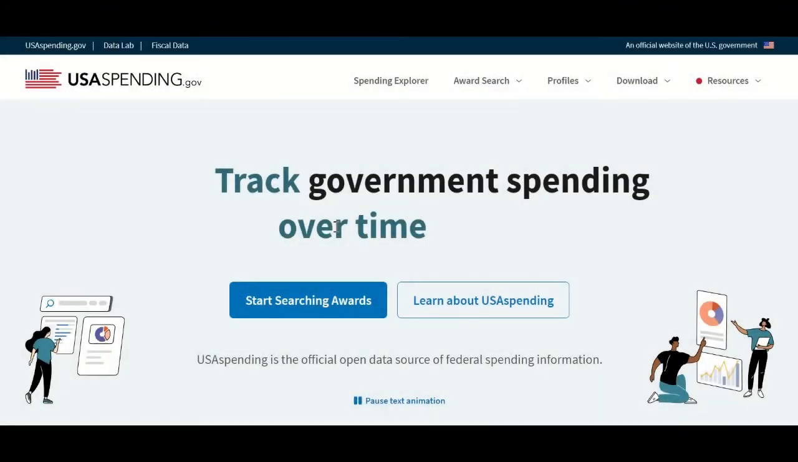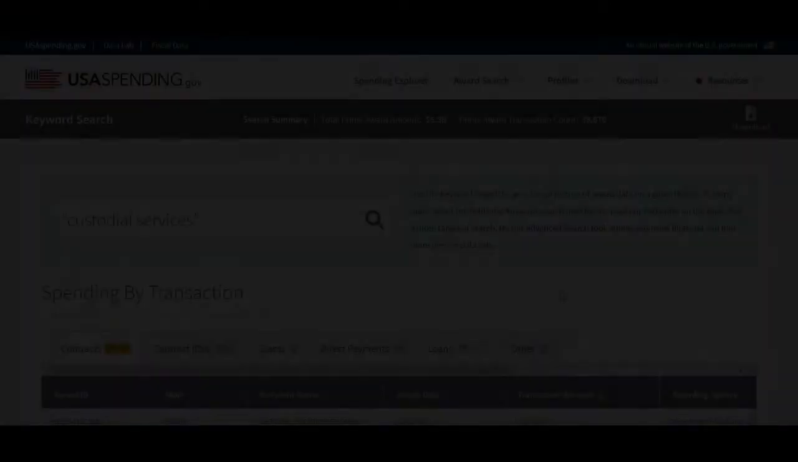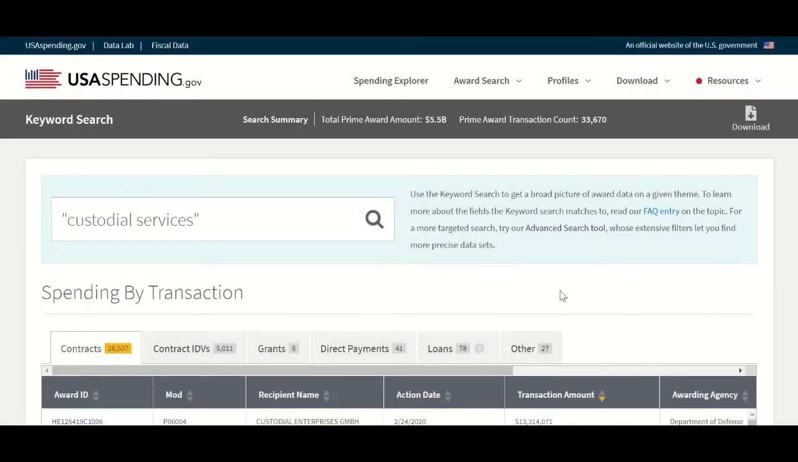Let's start by conducting a simple keyword search using a short 2 or 3 word phrase that describes your product or service. On the menu bar, hover over Award Search, then select Keyword Search. In this example, we'll search for custodial services. Make sure you use the quotation marks when researching exact phrases. Now click the search icon.